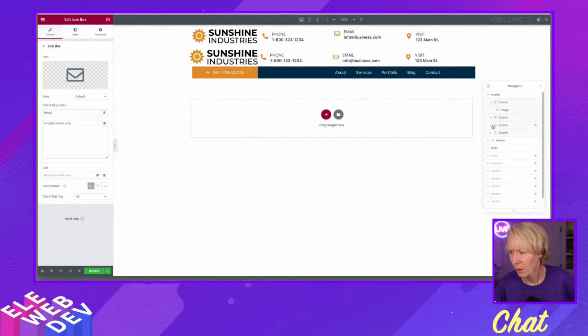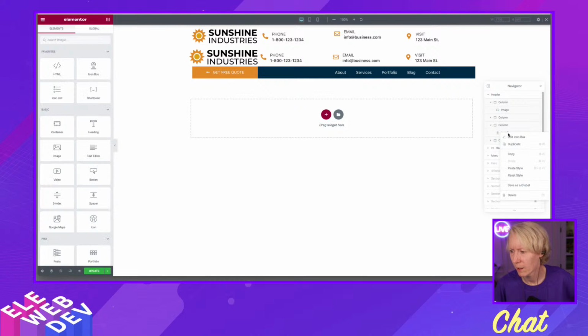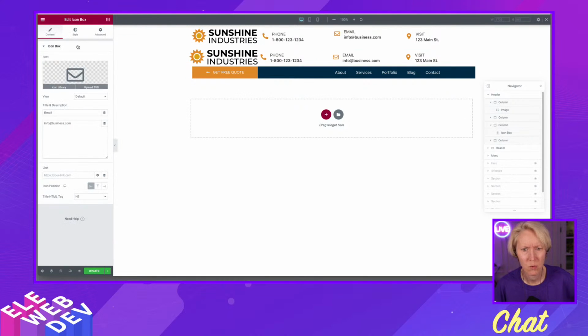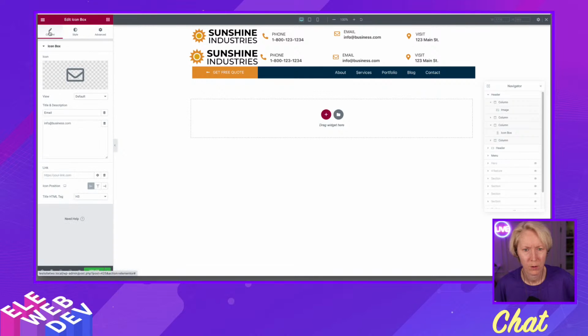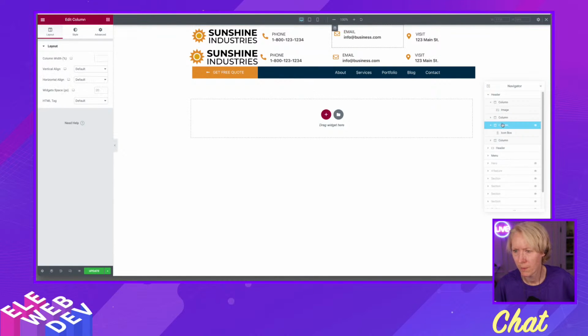Image, okay, column, column, column. So that's the, this one, icon box. Yep, that's it. So I need to right click, edit that icon box, and go to style. No, I don't. I don't want to edit the icon box. I want to edit the column. Yes, that one. Vertical align to the middle.